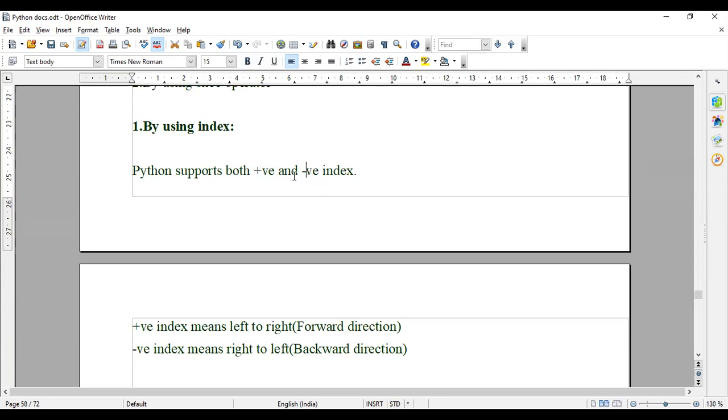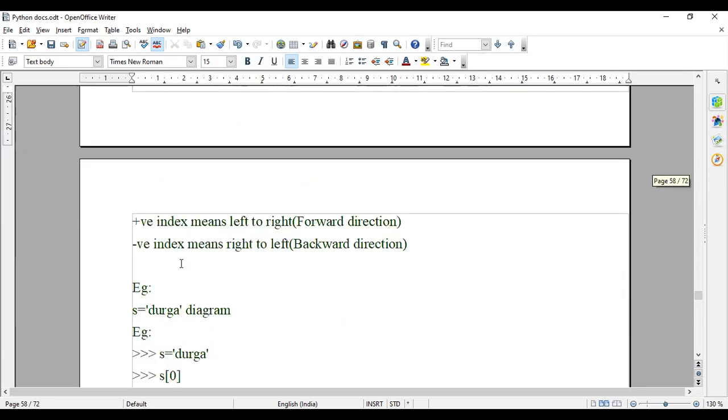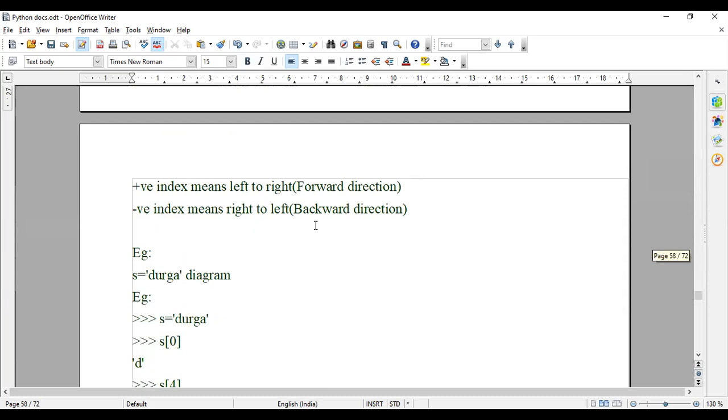Positive index means left to right, forward direction, and negative index means right to left, backward direction. Forward is positive and backward is negative.